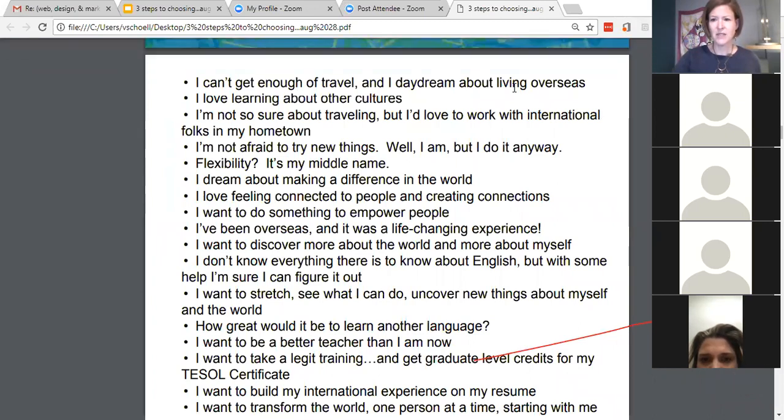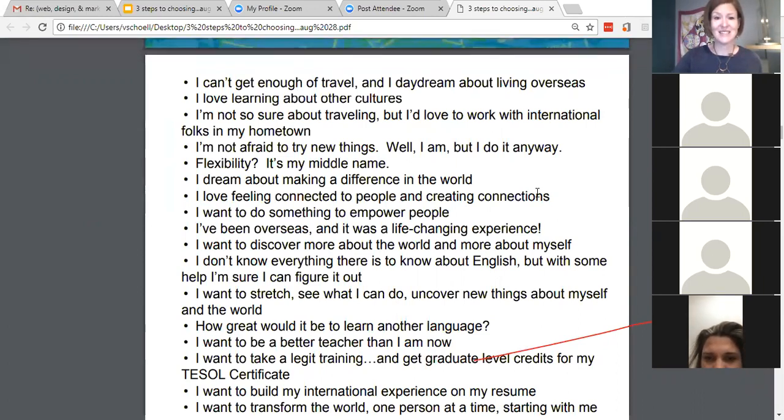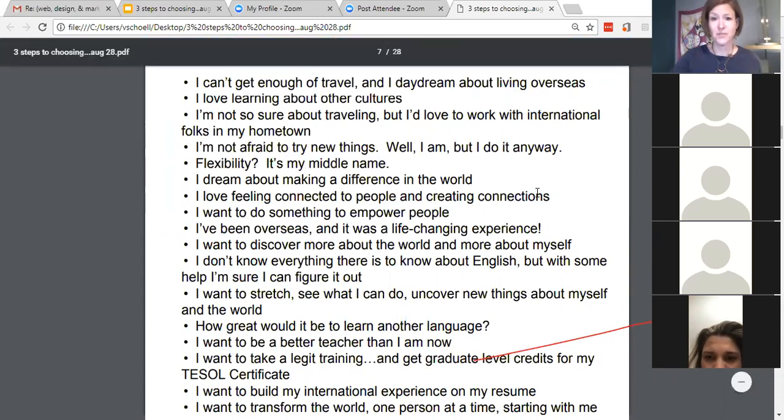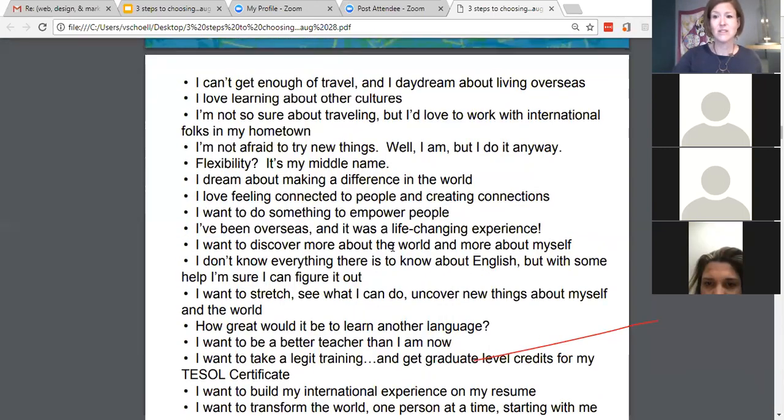As you're doing that, let me just say, if you ran out of fingers, if you have more than 10, then absolutely teaching overseas or working with internationals could be a really great option for you. If you have between 5 and 10, you're a really strong candidate for this, and this could be an exciting new thing for you to do. If you have less than 5, it doesn't mean it's impossible.